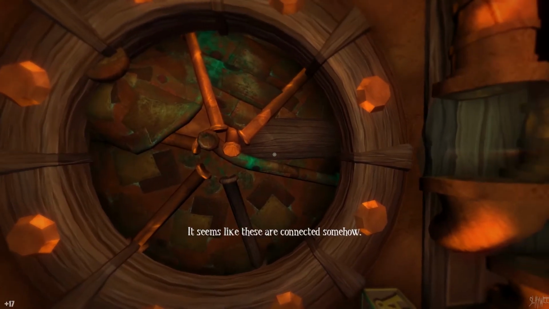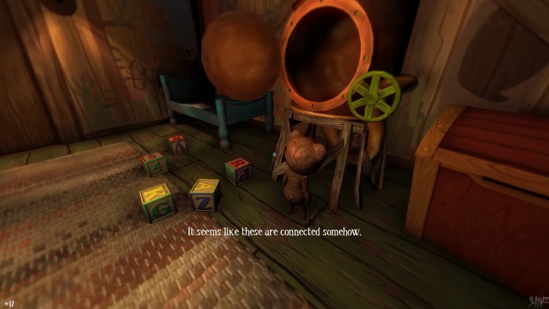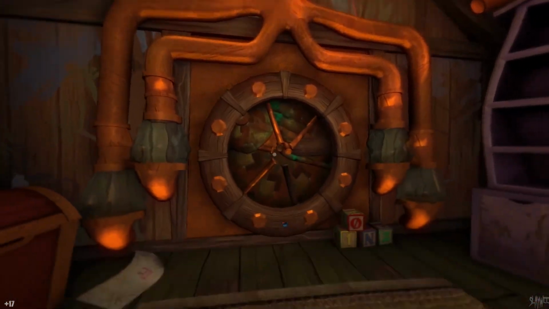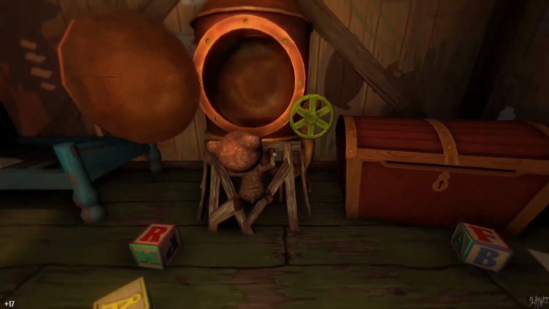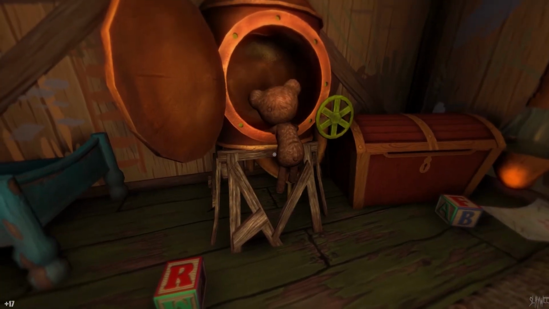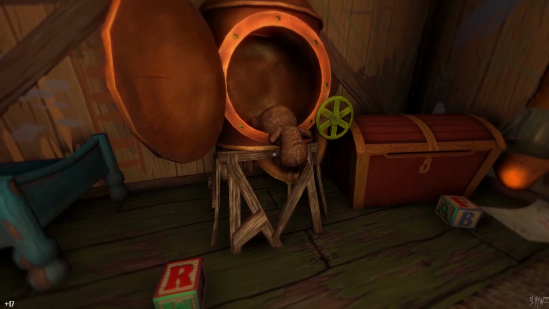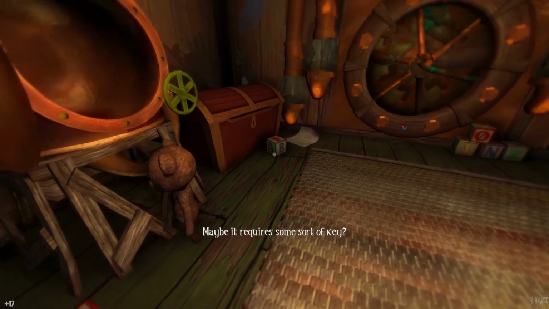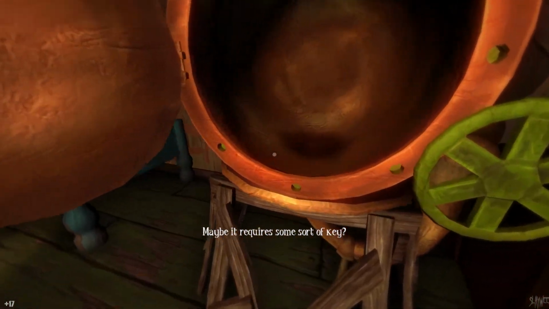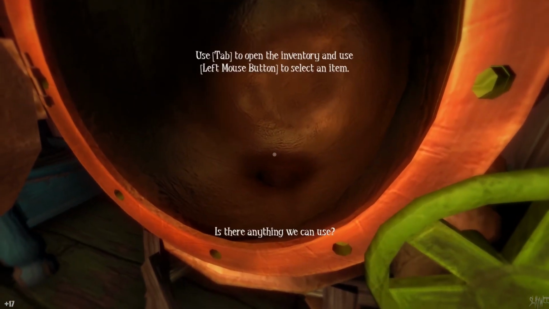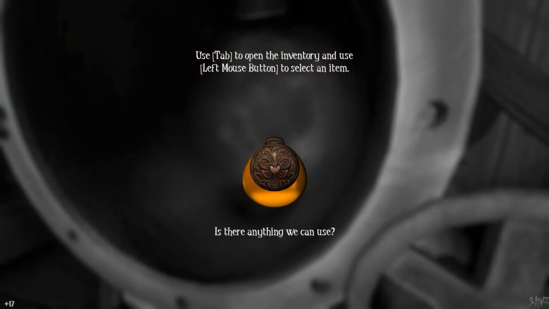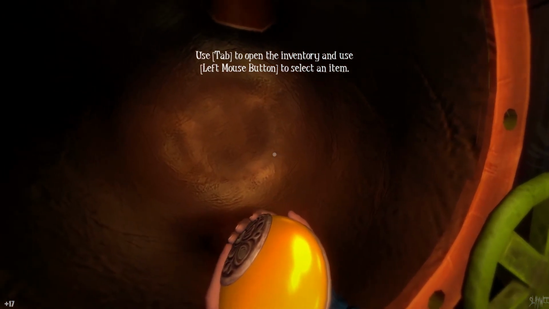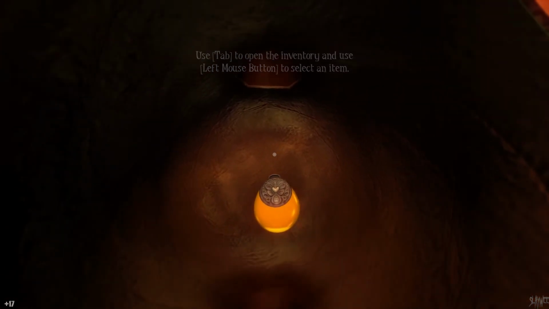Why are we opening it? It seems like these are connected somehow. Okay, yeah, it is connected. Dude, what the... What the heck are you doing? Maybe it requires some sort of key. Is there anything we can use? I have this, I guess. It's my jewel for my mom, I gave it.